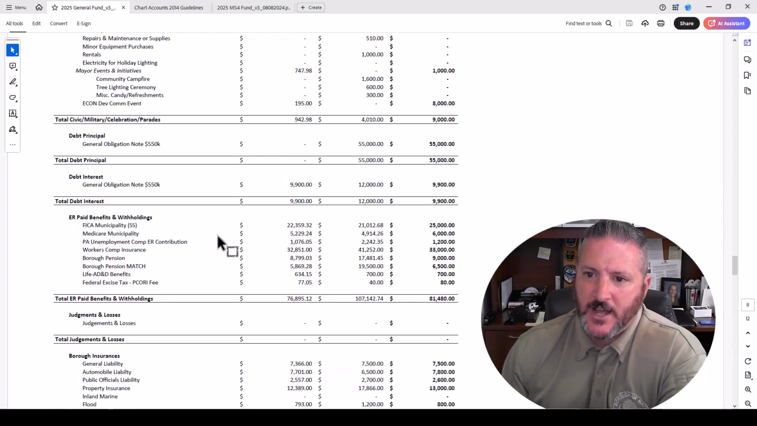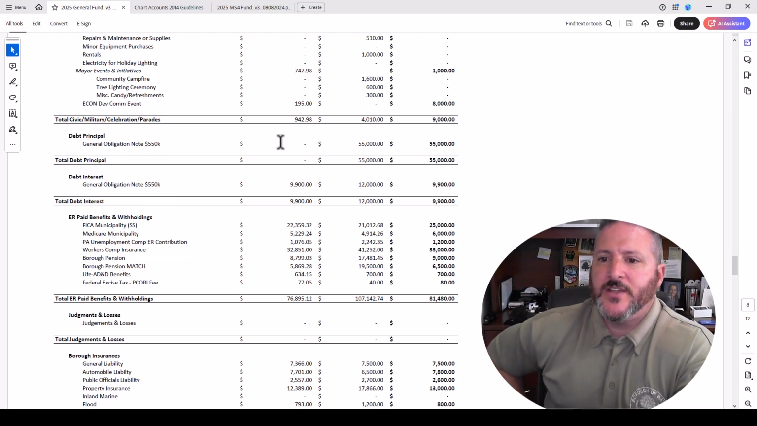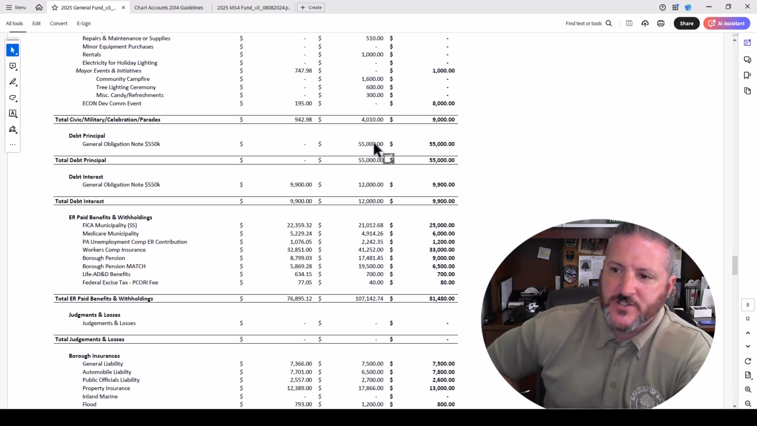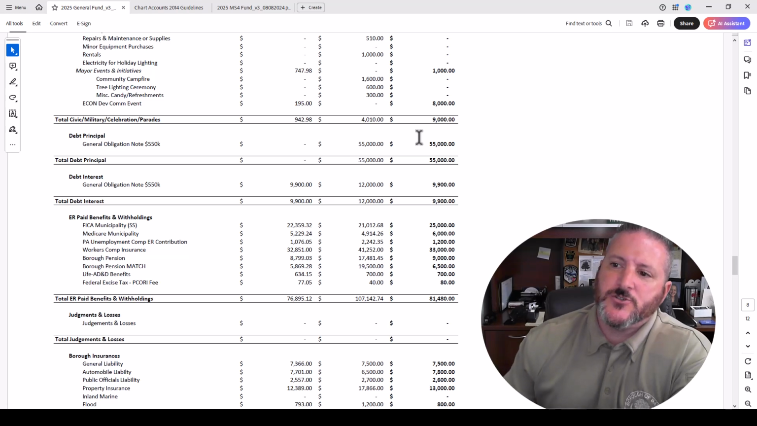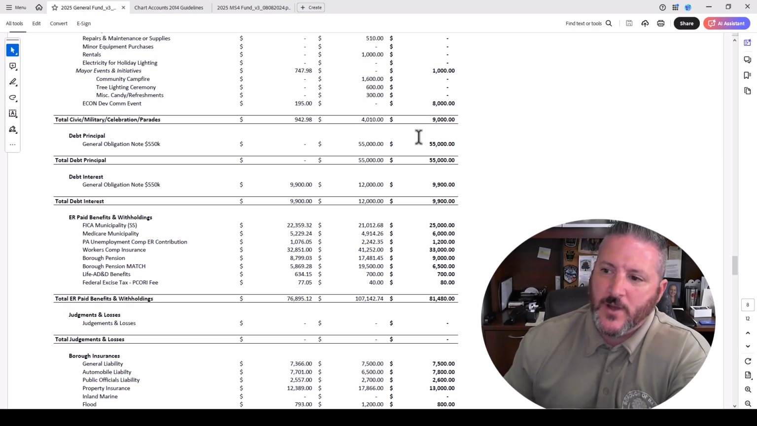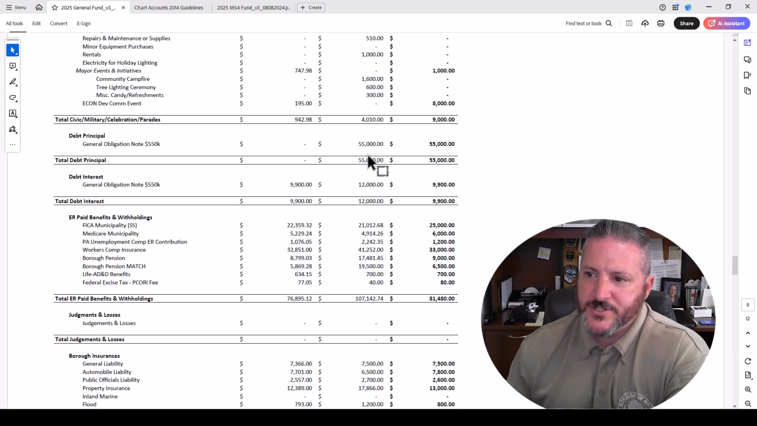We have balance sheet items, so long-term liabilities. And what I mean is, if we look here at debt principal and debt interest, the $55,000 under the general obligation note was not recorded. It wasn't booked under the actual versus budget. Now we show it for representational purposes here, just so council is aware there is $55,000 there that needs to be paid towards the loan.